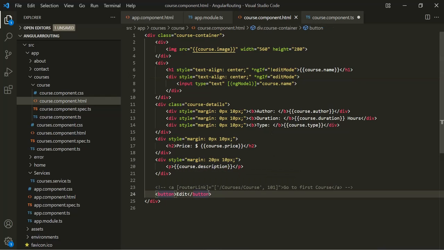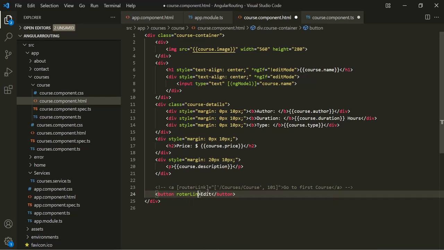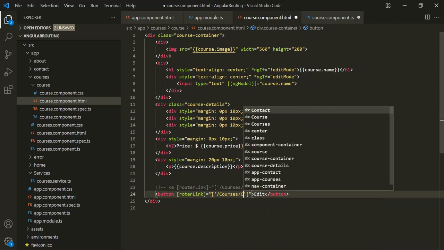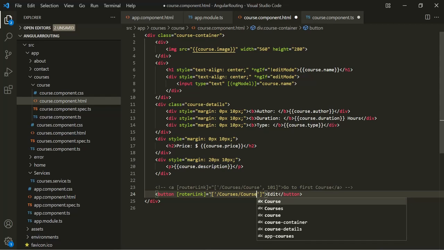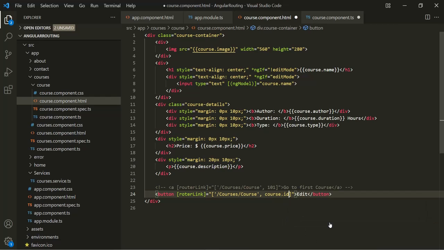And here on this button element, let's add the routerLink directive. Okay, and let's wrap it within square brackets. And to this, let's assign an array. Inside this array, let's specify the path for this router link. So it is going to be courses slash course. Okay, and we also want to append the ID. So the ID we can get from this course object. So here we can say course.id.